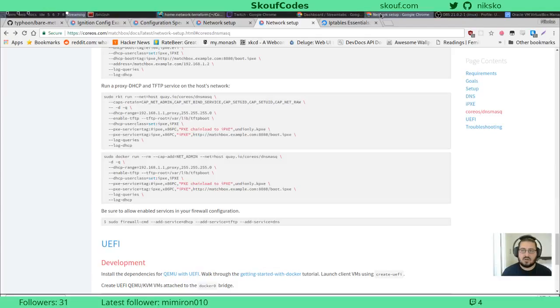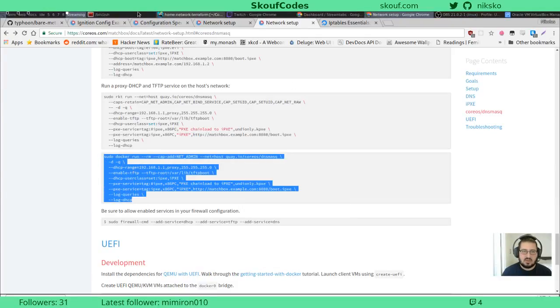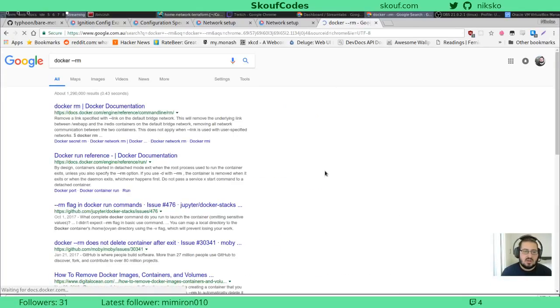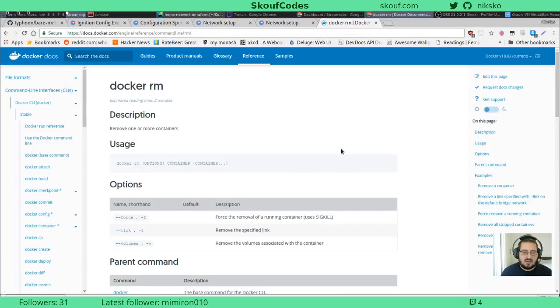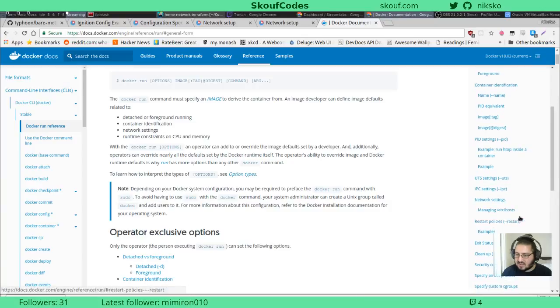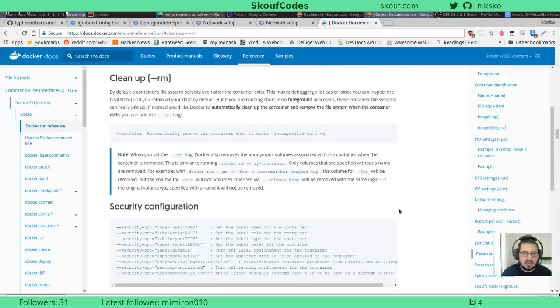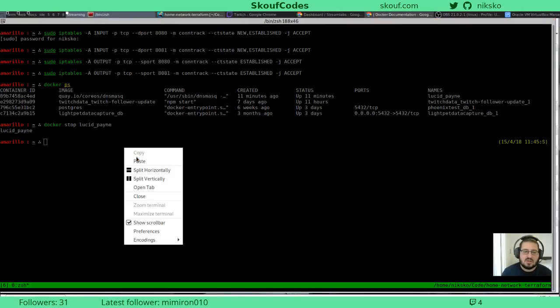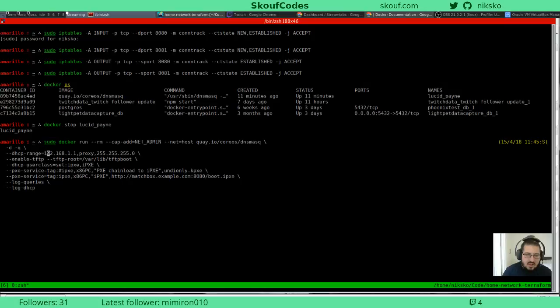And then let's copy this command again. What does that Docker? I always forget the Docker commands. Docker rm. Remove one or more containers. No. Docker run reference. That's what we want. Where's that --rm flag? Cleanup. Oh, it makes it clean up. If you say automatically clean up container and remove the file system when the container exits, you can add the --rm flag. Okay, that's kind of what we want. So paste that.